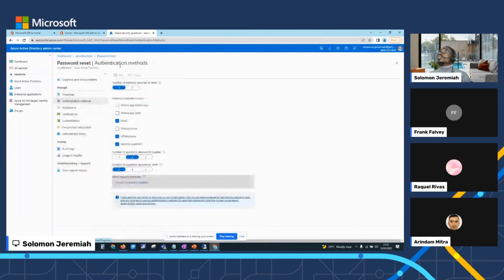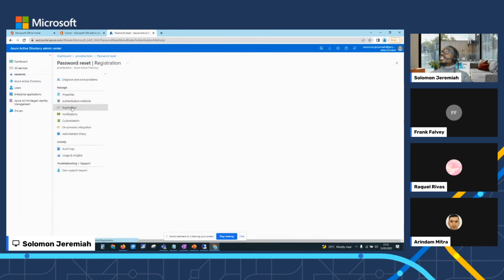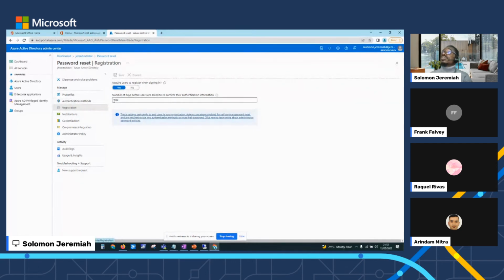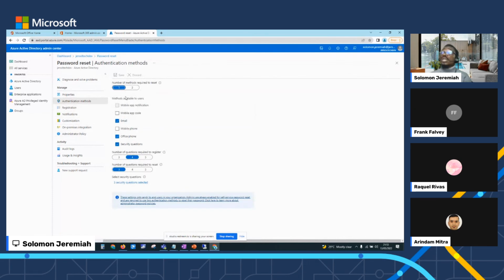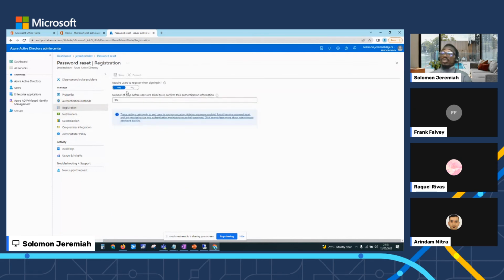anytime they are trying to set up these services. When you're done selecting this, the next thing you see here is require users to register when signing in. What this does is, after setting this up, if a user tries to sign in, the user will be prompted to fill in this information. The user will have to register with this information after they try to sign in once this whole process has been implemented. We also have the number of days before the user is asked to reconfirm the information they provided.